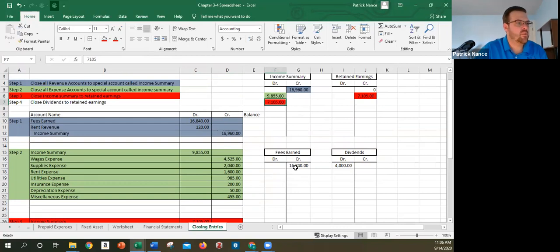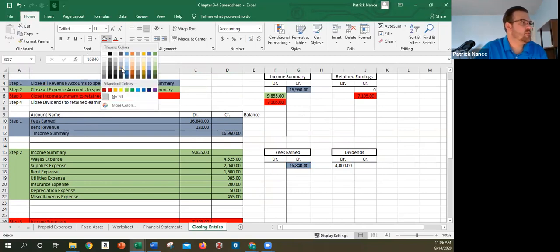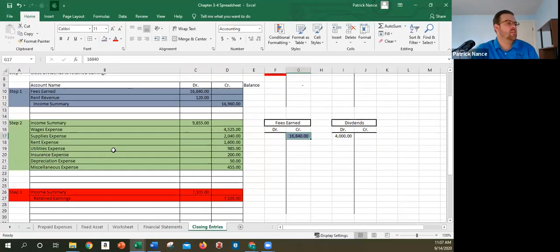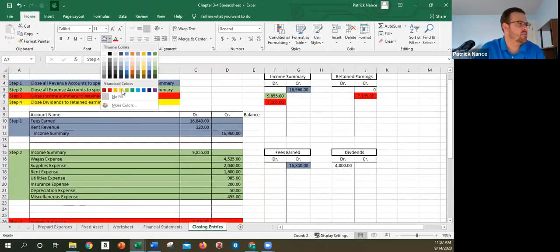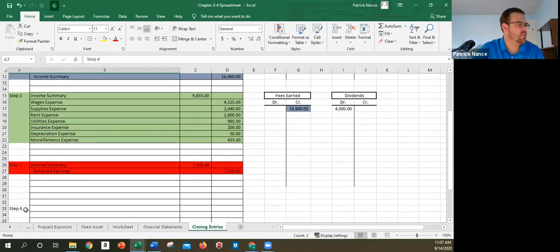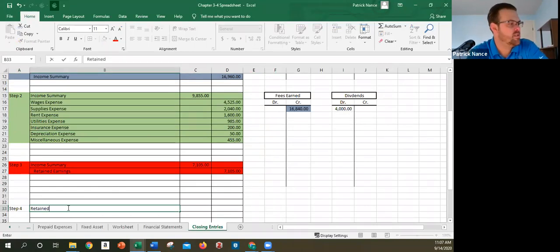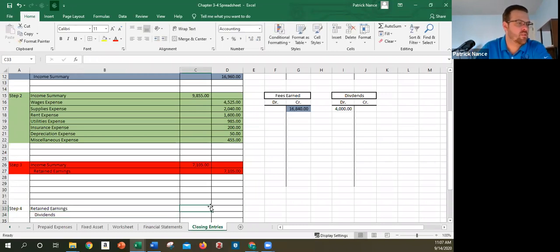Now, final step. I forgot to highlight that for the fees earned part that I did. That would be step 1. So it would be this color here. Final step, step 4, says close dividends to the retained earnings. So we need to close our dividends to retained earnings. Dividends has a debit balance, so I need to credit the account. So I'm going to debit retained earnings and credit dividends for 4,000. Because that's the balance.